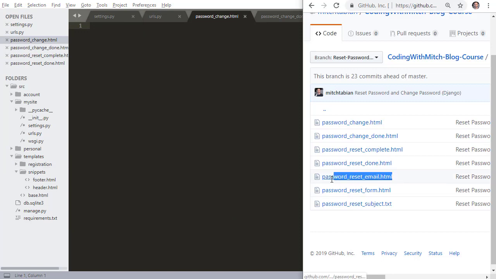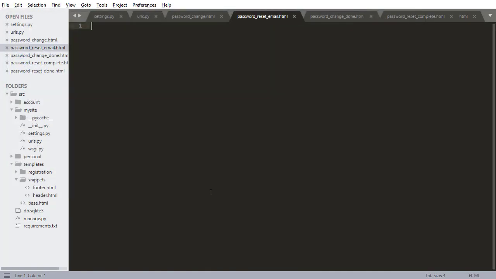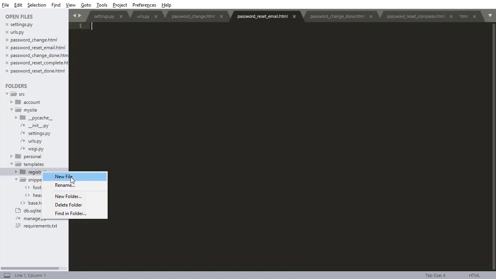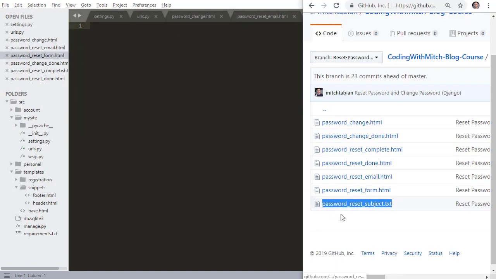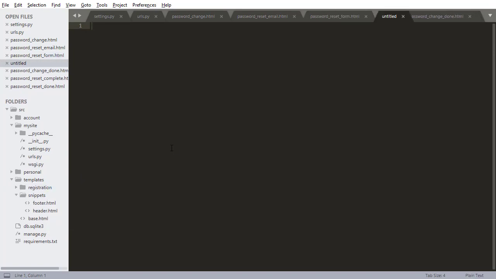Next one is password_reset_email. New file, save, password_reset_email. And I'm going to be copying the code into them after I save all these. So new file, save, password_reset_form, and then password_reset_subject. It's a TXT file because this is what gets sent when you actually send the email to the user. So now let's copy all the code.